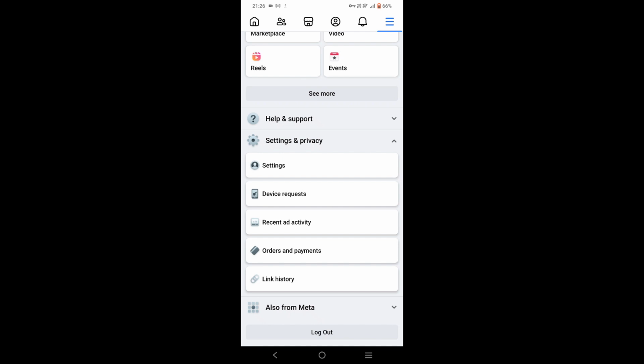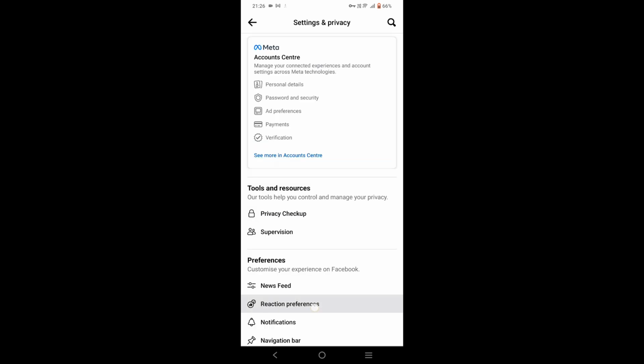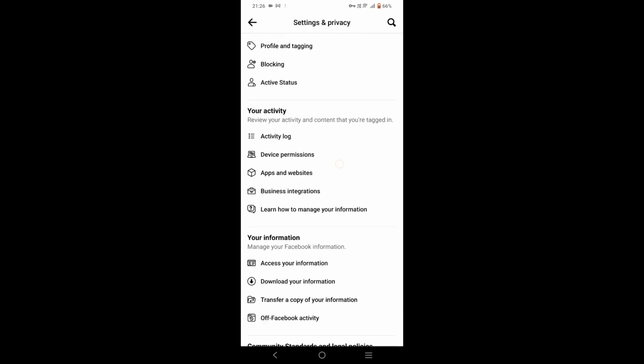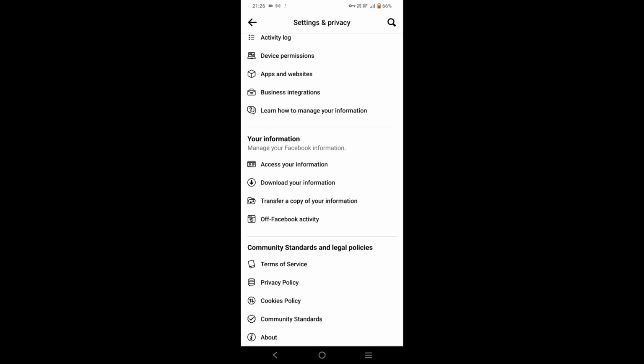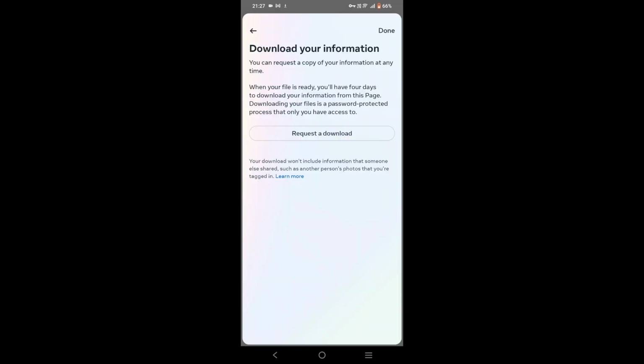Here you get the different options. Tap on settings, scroll down and under your information, tap on download your information. Then after that, tap on continue. This is where you can request a copy of your information at any time. Tap on request a download.